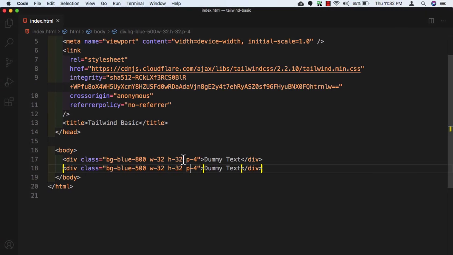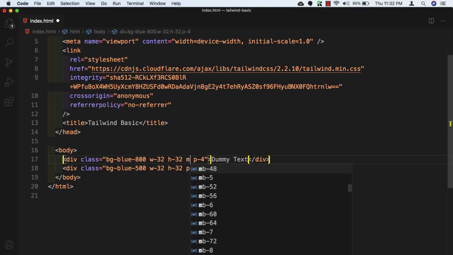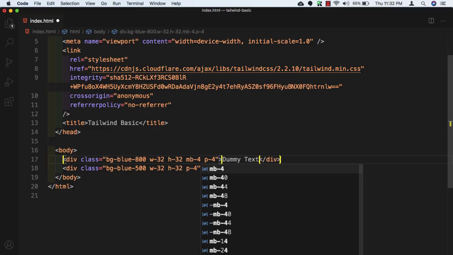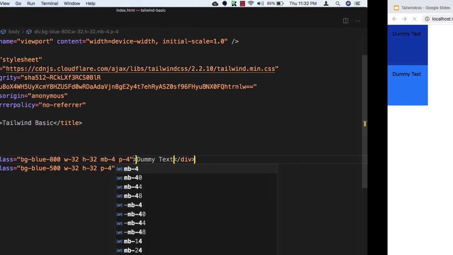So for the top box I will say margin bottom 4, so here I'll say margin bottom 4. Okay, let me save this. If I go back, as you can see, we are getting a margin from the bottom of 16 pixels. So now we have margin and padding as well.